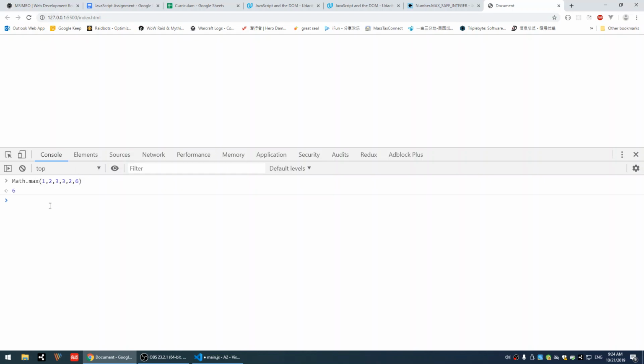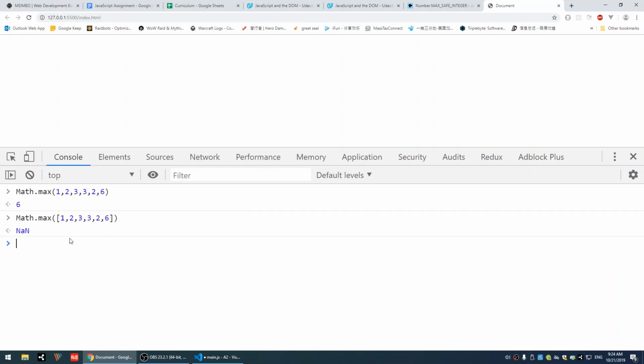It can tell you which is the mixed one here. But then it allows you to pass in an array of numbers. If you put all numbers in an array, it's going to give you an error, right? To make it work, we need to grab each number inside the array.